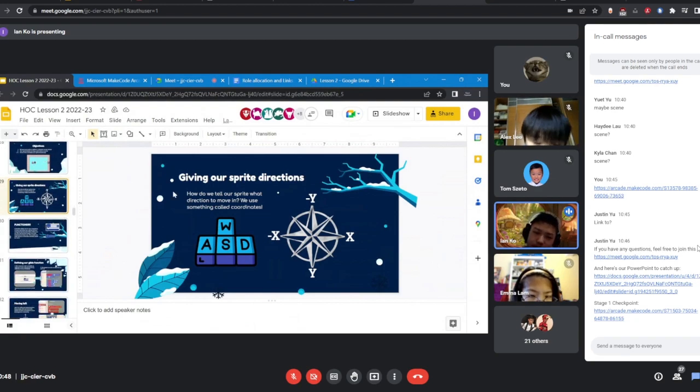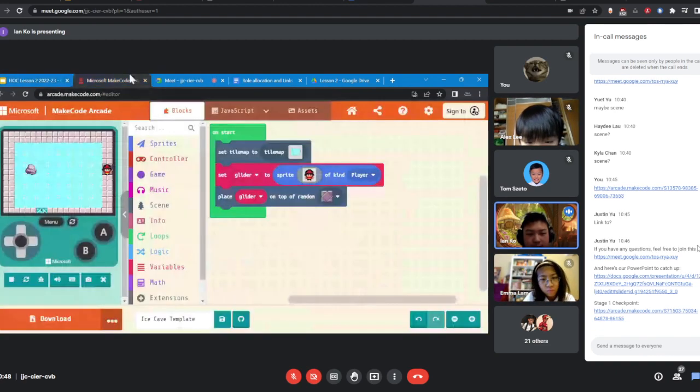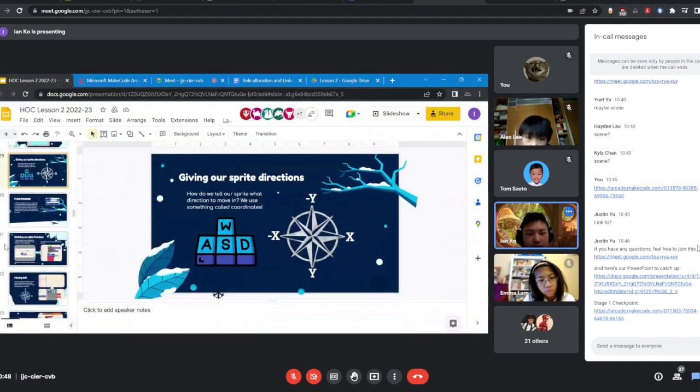So to do that, we can use something called coordinates. If you've played Roblox or Minecraft or any other video game before, you'll know that a cool way to do that would be using WASD keys. But on this console, we'll actually use this keypad over here that goes up, down, left, and right.